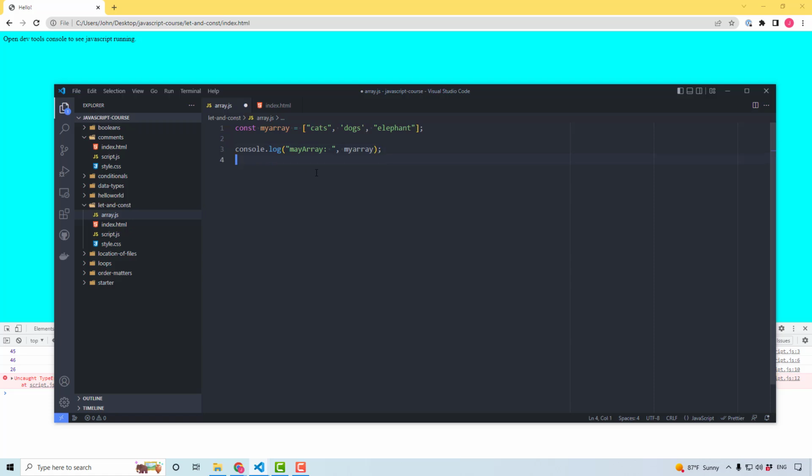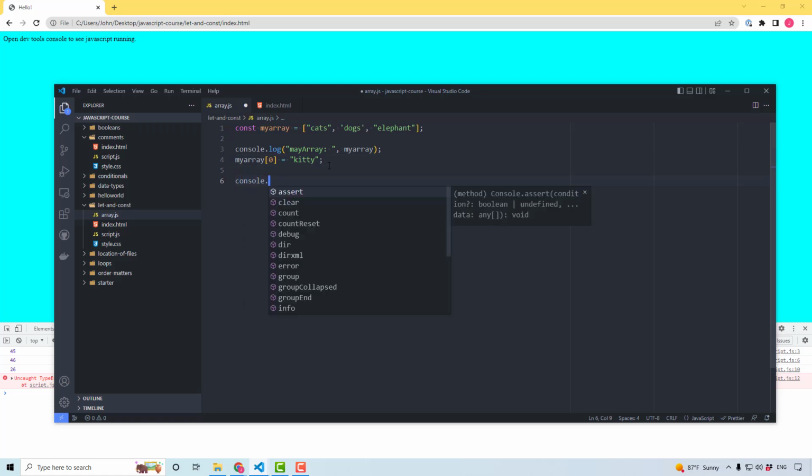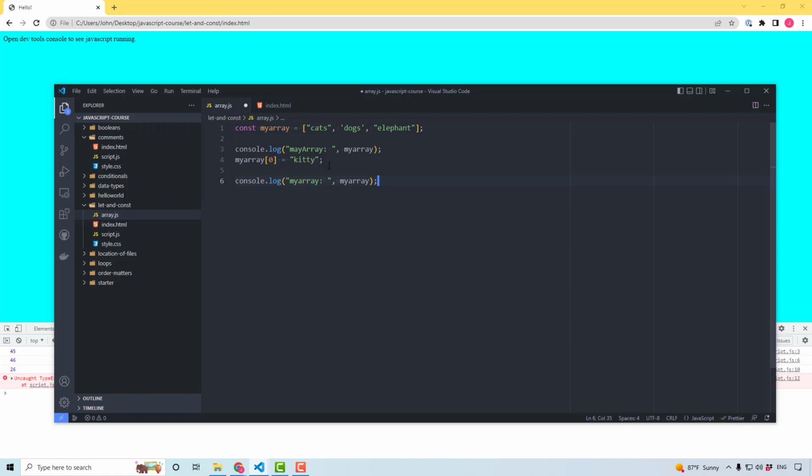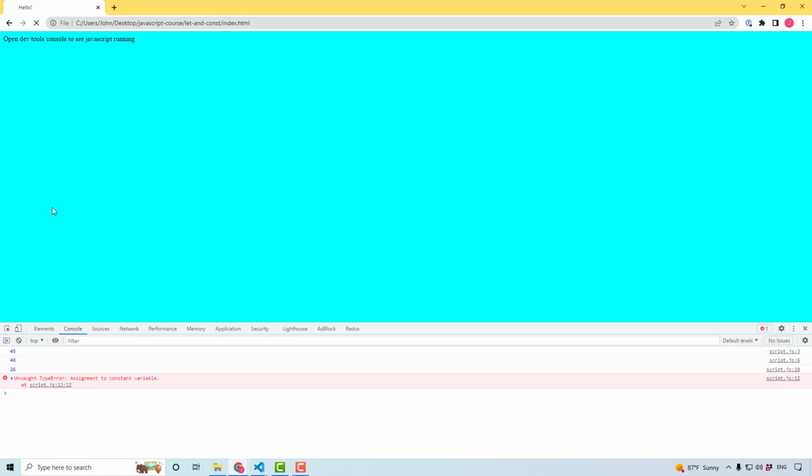Okay, and then I'm going to say my array 0 is equal to kitty. And so we're actually grabbing the 0th index and trying to change its value to kitty. So from cat to kitty. So do you think this is going to work? Let's give it a try. So console.log my array. Okay, let's save it and refresh, and it does work.